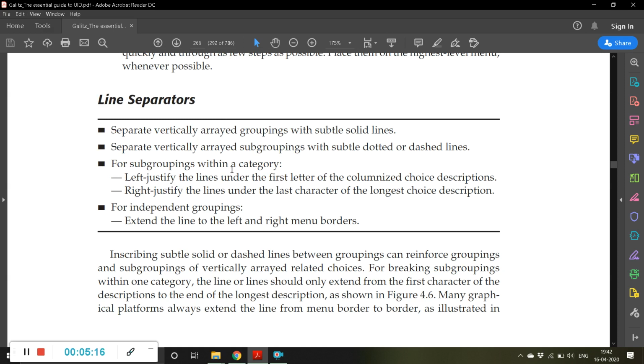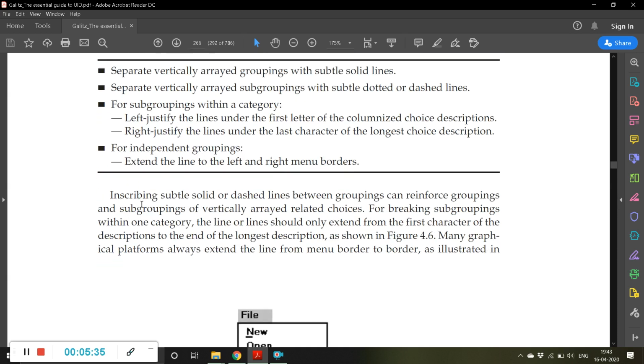For subgroupings within a category, left justify the lines under the first letter of the columnized choice descriptors. Right justify the lines under the last character of the longest choice description. So again, if there is a subgrouping within a category, then you have to follow this. For independent groupings, extend the line to the left and right menu border.